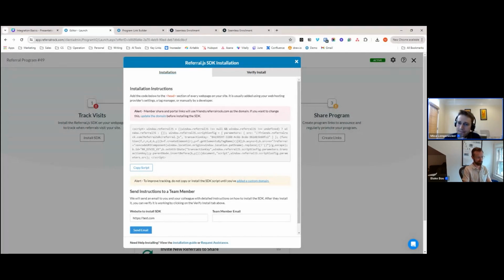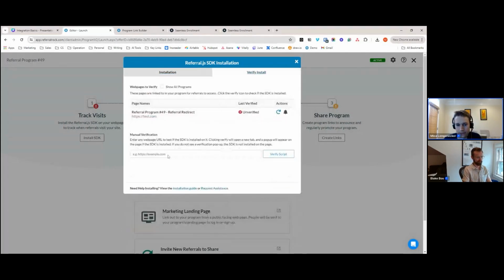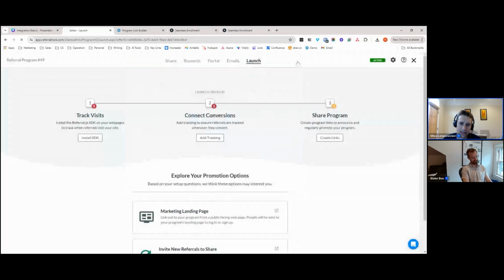So once that's applied, you can verify it. This is just a way of checking if it's verified, and when it was last verified. So a very nice way of confirming that it's been installed. And if you need help, just request assistance. Our team will walk you through exactly how to do that.